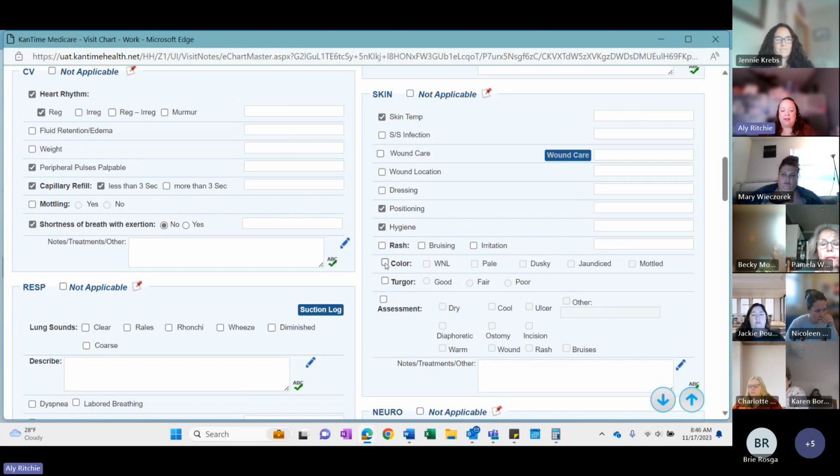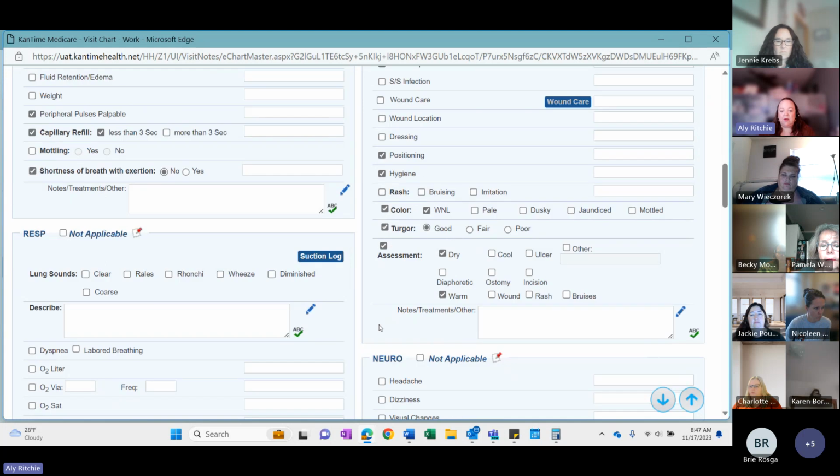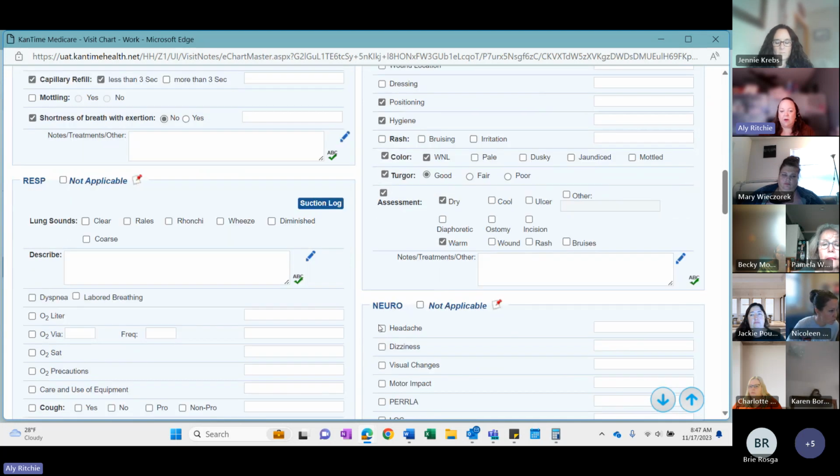Rash, that's self-explanatory. We always want something for color. Within normal limits, I have one client whose baseline is very, very pale. We would put in normal limits unless she were to get really, really pale. Skin turgor, hopefully it's good, but you always want to say something about it. And then there's skin assessment, dry and warm. I'm just going over what you typically would see with a typical patient. That's not going to be baseline for everyone.